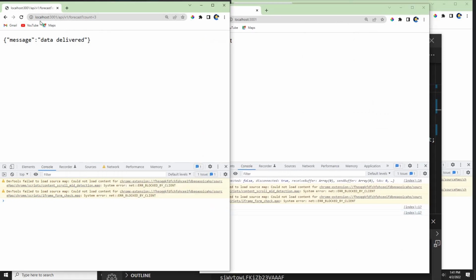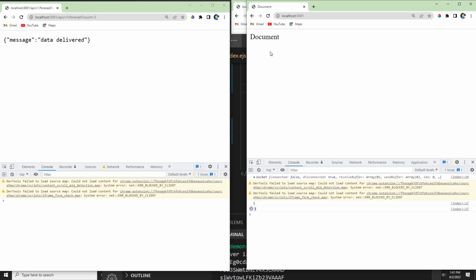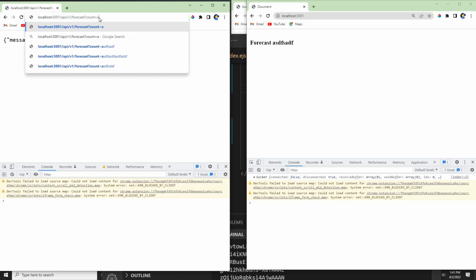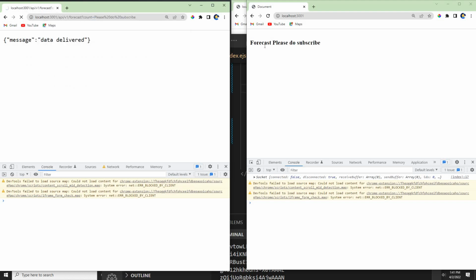Now if I refresh here, it's refreshing. Do I need to refresh? Yep, I need to refresh this one as well. If I refresh, yep, 3 here. If I change something here, it's going to show up without refreshing, guys. Our endpoint will send it without refreshing, and it's going to show up. Oh, sorry, we're going to write here, please do subscribe. Yep, it does work, guys.